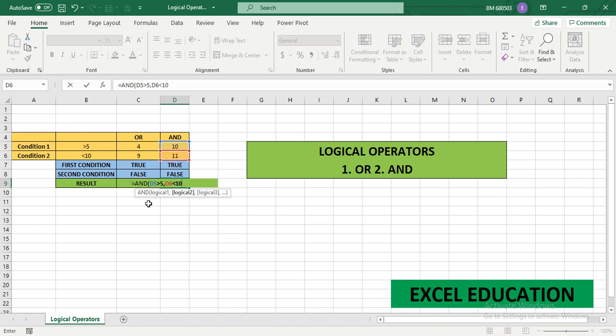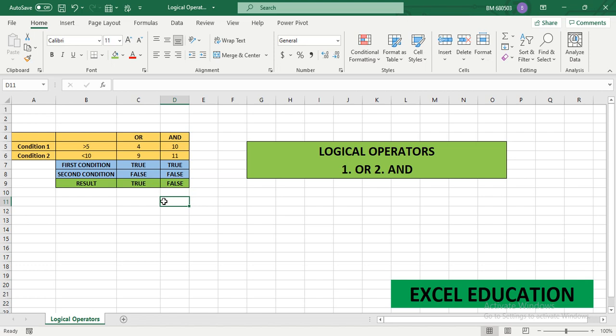If the value in the cell D6 is going to be lesser than 10, then the result will come out as true. Now, since only one of the conditions is true, the result is going to be false. The moment you change this 11 to a number lesser than 10, let us say 9, the result immediately becomes true, right? All right.